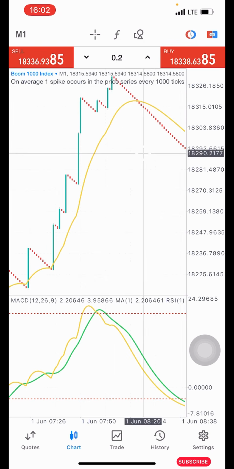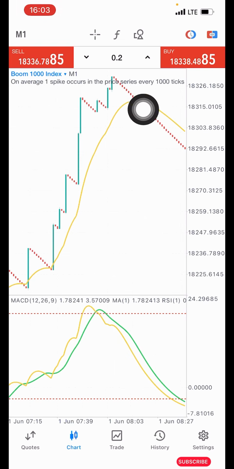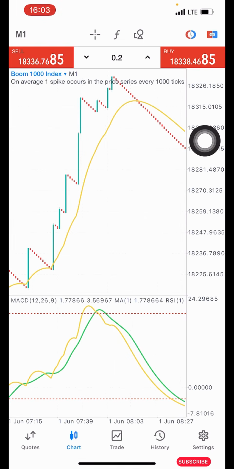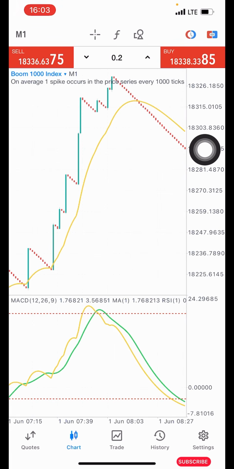You wait for the small candles here to cross below the yellow line on the main chart. Immediately you see the crossing, immediately the candlestick closes below it, you take your 5 candles. You take 5 candles and you exit the market. It's as simple as that.